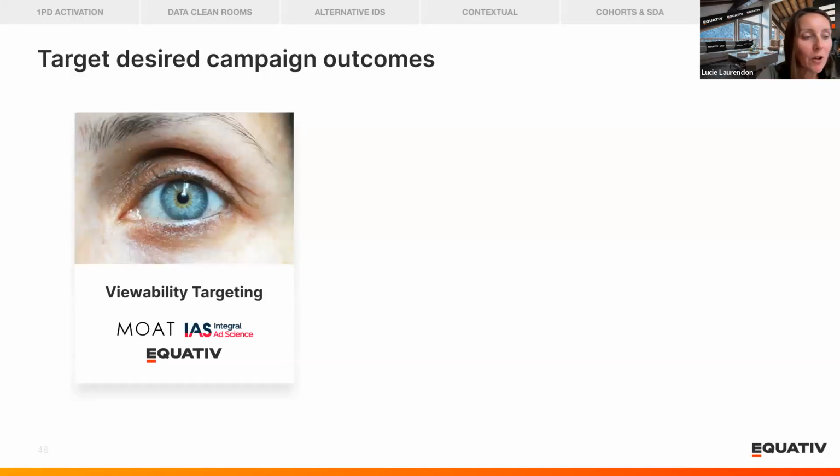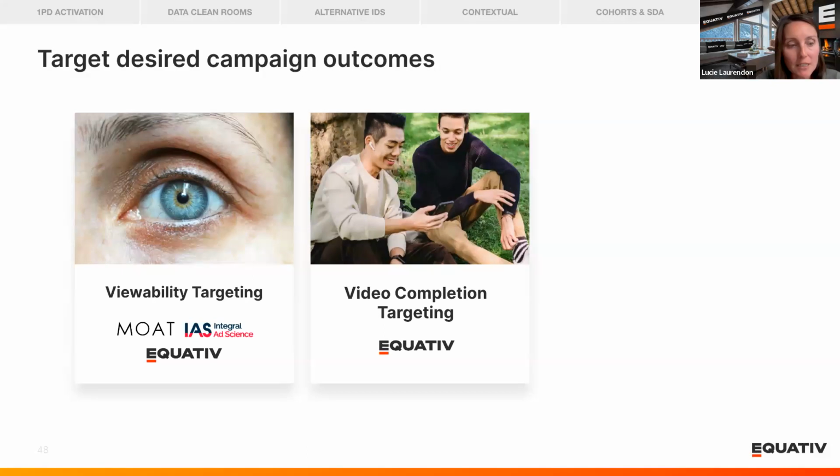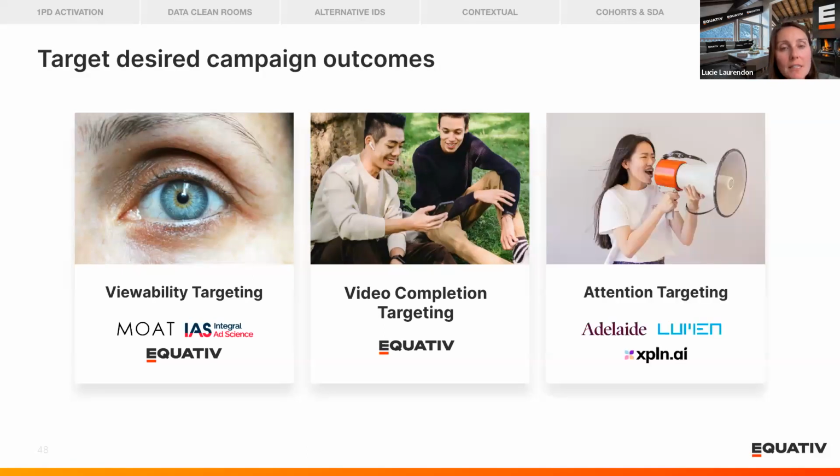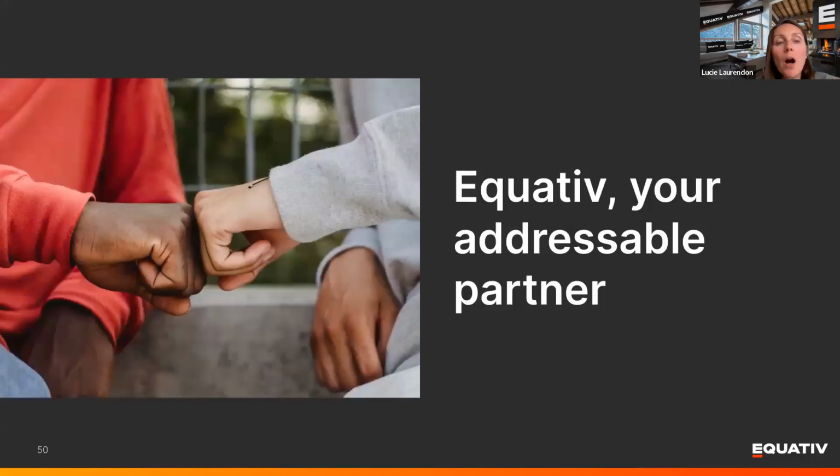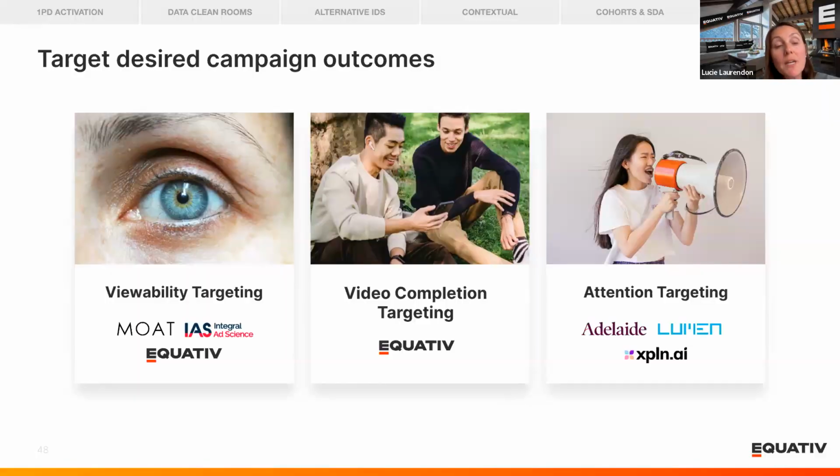So performance targeting, I won't spend too much time on that. This can be represented by really different types of targeting, such as viewability targeting, or video completion targeting, or even attention targeting that you might have heard of. It's a new performance KPI that is really trendy. We want to highlight these three performance targeting solutions because on the buy side, we see more and more agencies requesting and making campaigns over performance targeting.